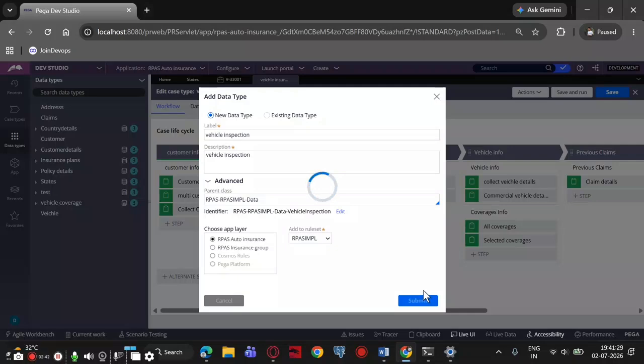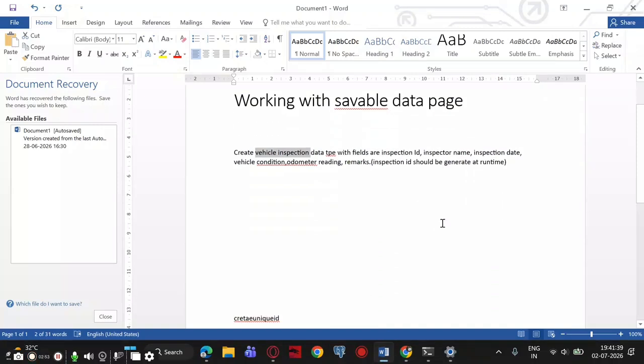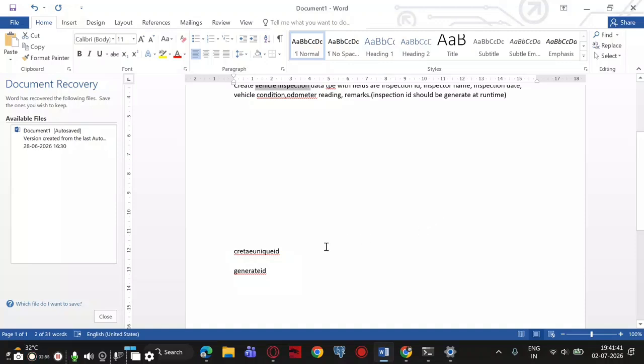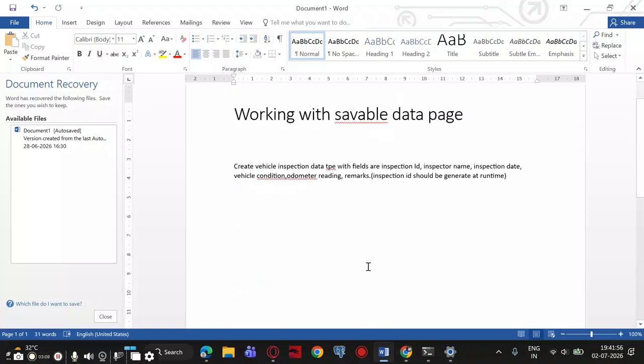Then we need to add the fields, but here what I said, inspection ID should be generated at runtime. We are not asking users to enter the inspection ID manually, it should generate a unique ID. For that, we have two functions, create unique ID, which we used for the customer details screen, and the generate ID function, which we will use for this one. We can use both functions to generate a unique ID. I'll tell you how to use it.